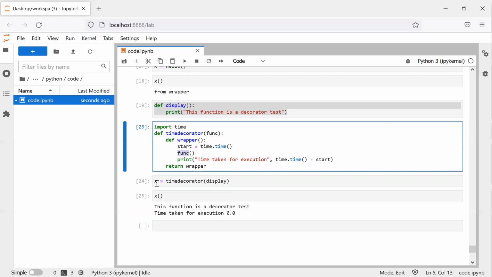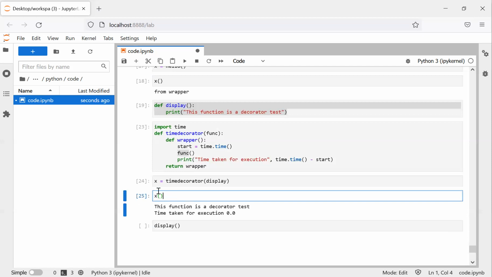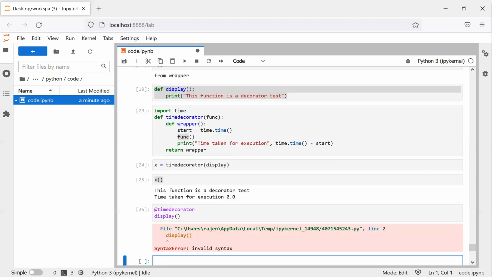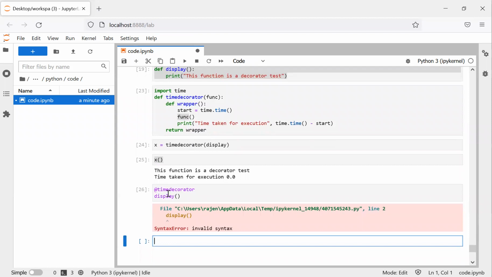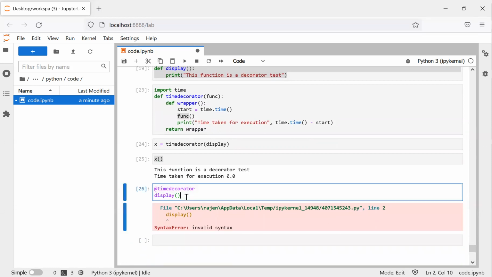Now usually, as an end user, how will people call the function display? We are not going to call this decorator. So how will this execution happen? Display. And to do these two steps, Python has a way where you just have to use @time decorator. That's it, @time decorator. Now if I just run it, you can see it is giving some error. Let me see what I missed. Invalid syntax. Why so?